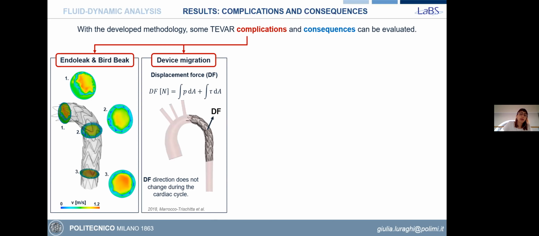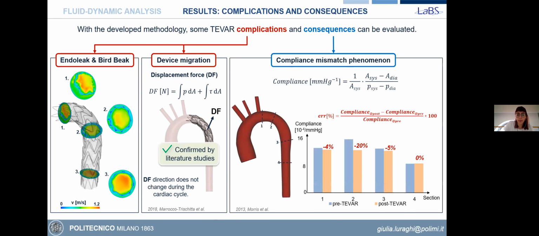Also, we can evaluate the device migration, so we can calculate the displacement force with this formula, and calculate the global direction of the device migration force. Notice that this vector doesn't change direction during the cardiac cycle, because in this formula the shear could be ignored, and so the pressure has the same direction. And this value is confirmed by literature study.